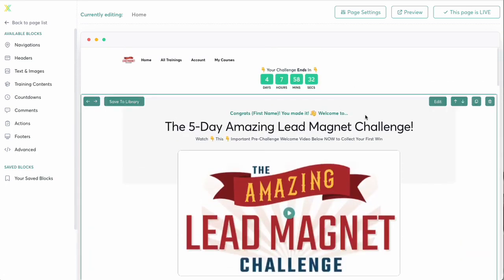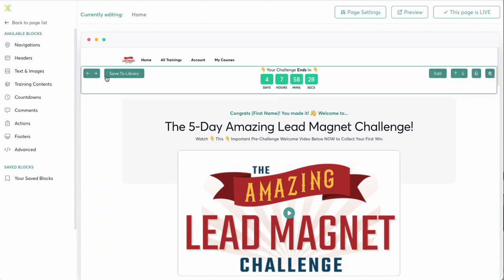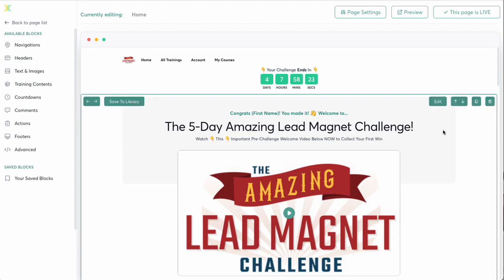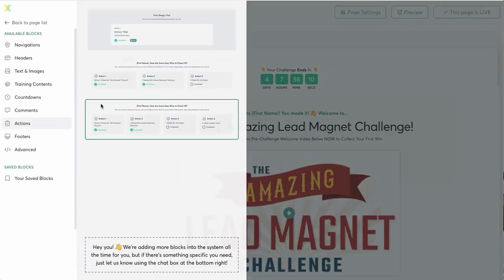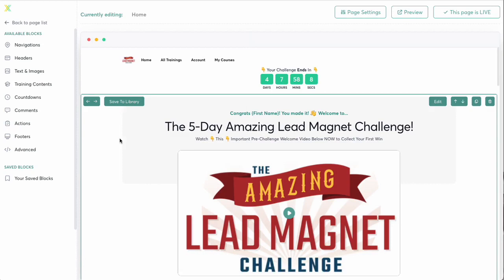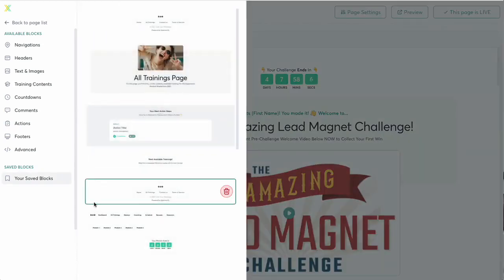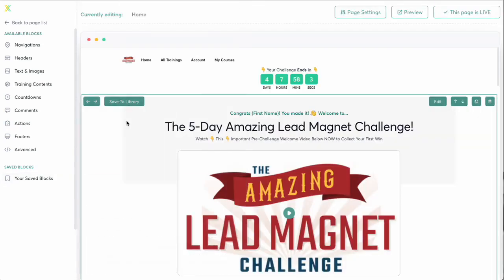And as you hover over each block, you'll see some buttons here lighting up. And these are the buttons that let you do things to these blocks. So you can edit the content in any block by clicking the edit button. And you can move it up and down by clicking these up and down arrows. You can duplicate a block by clicking this duplicate button. You can delete a block with this trash icon. And then you can save the block to library, which is down here in saved blocks. You can save it to the library, and then you can reuse the same block on any page you want.